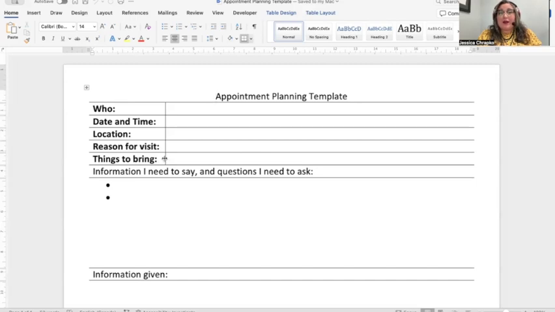If it's a medical appointment, maybe you need to bring a list of your medications, you might need to bring your health card, wallet, medical reports, etc. If it's a financial appointment, you might need to bring statements, your bank card, credit cards, bills, etc. This section gives you the opportunity to do a brain dump where you can say what you need to say or ask any questions you have.